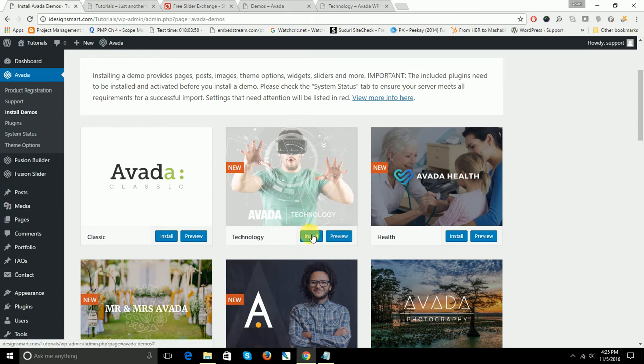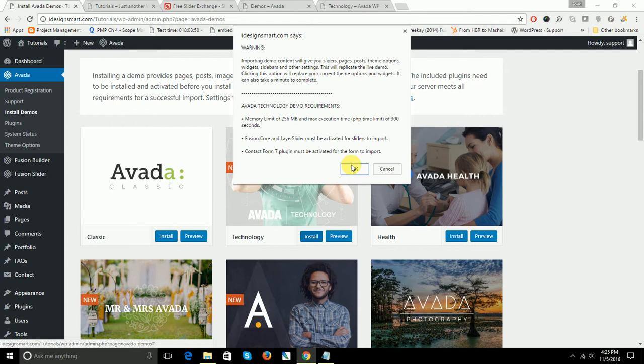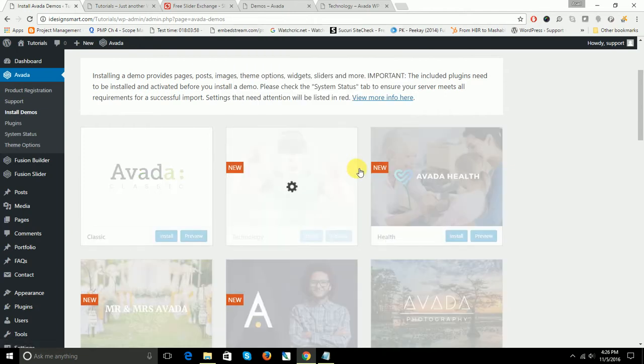So let's click on install, and it displays a warning. It says that you need to have these parameters set up, which I do, so I'll just say okay.